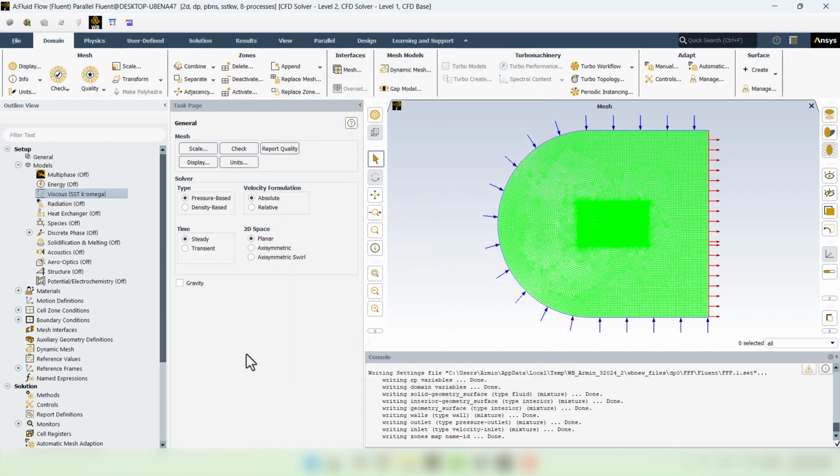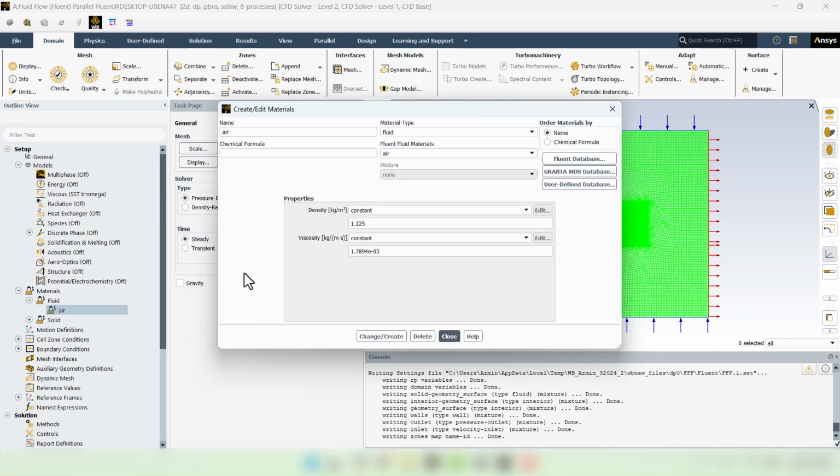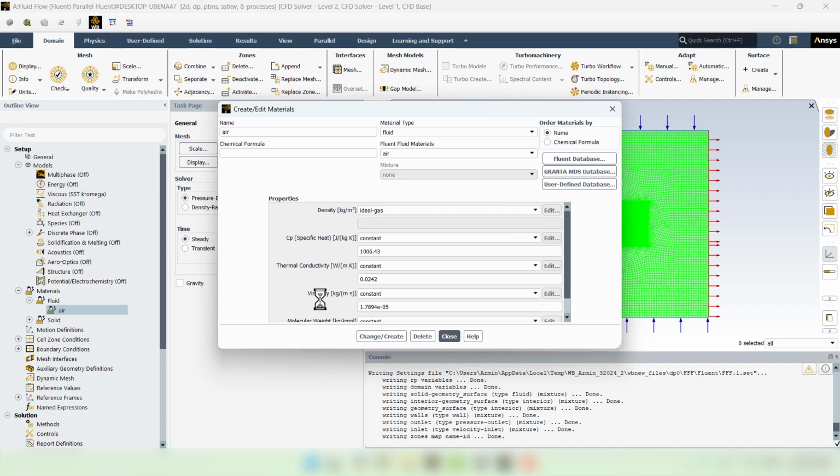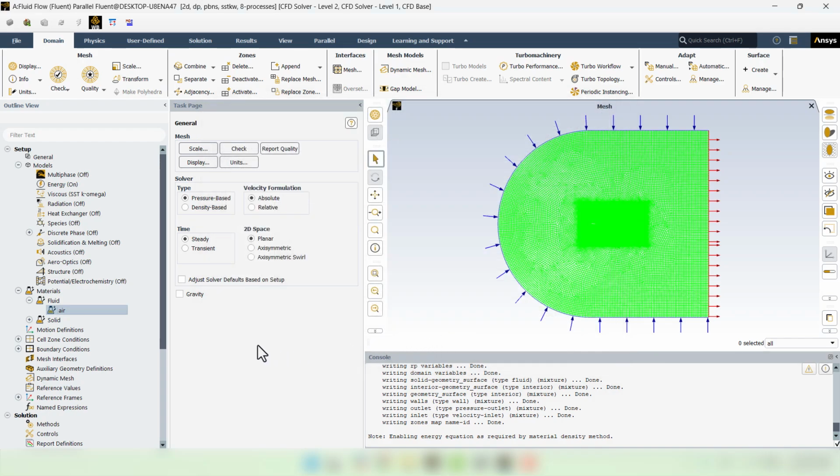Next, let's prepare the material properties. I'll expand the Materials section and double-click on Air from the Fluids list. By default, the air density is set to constant. To increase accuracy for compressible flows, I'll change the density from constant to ideal gas, then click Change/Create. Since air becomes compressible at speeds greater than Mach 0.3, this setting is necessary. Everything looks good, so I'll close the Materials window.